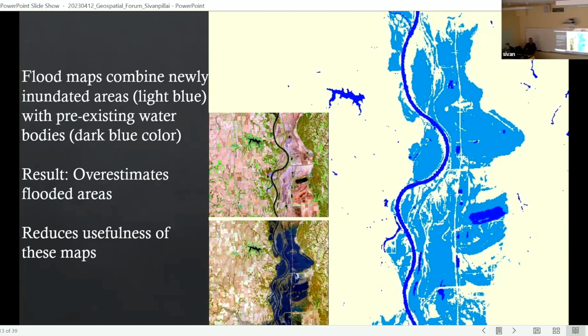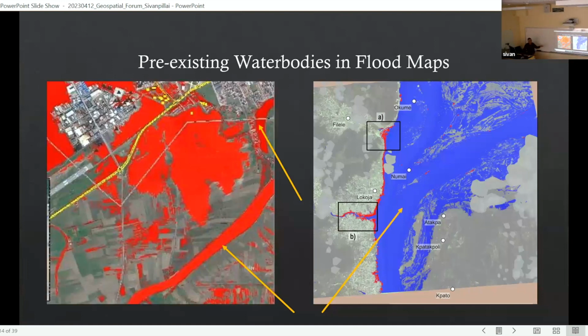areas under flooded case. So once again, if we look back at those images we got for Morocco or Nigeria, clearly you can see rivers and other pre-existing water bodies. They are all highlighted as flooded areas, which is technically not correct because they were underwater before the event happened.